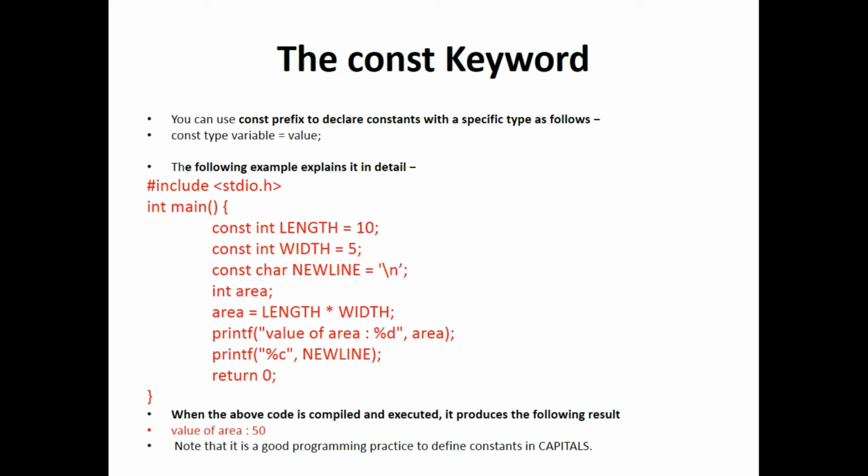Now to use the constant keyword, you can use the const prefix to declare constants with a specific type as follows: const, then data type, variable is equal to the value. Now this value will never get changed in your whole program. So here I am declaring const int length is equal to 10. I will never change the value of this variable in my entire program. That will stay as 10, because I have written the const keyword before its declaration.